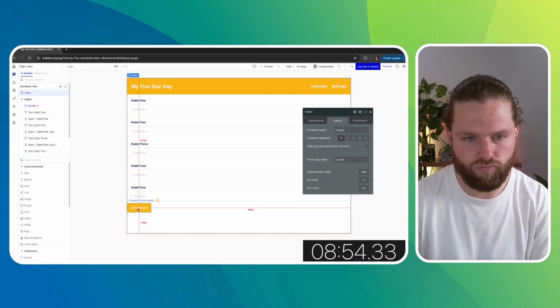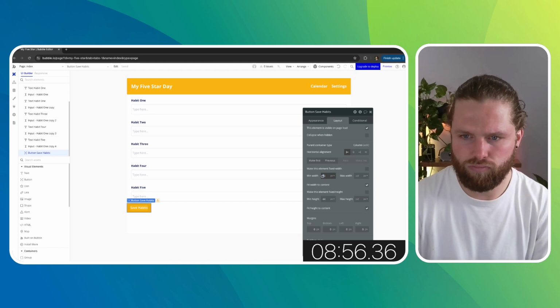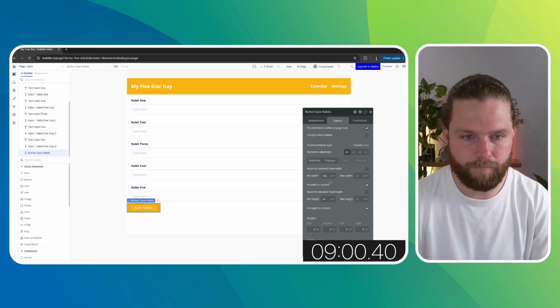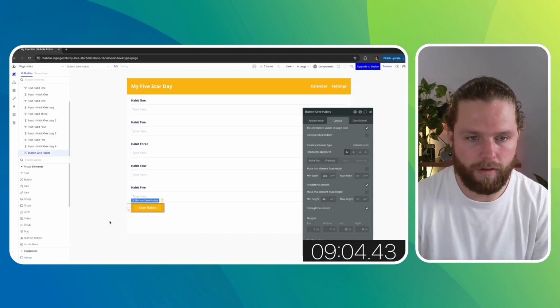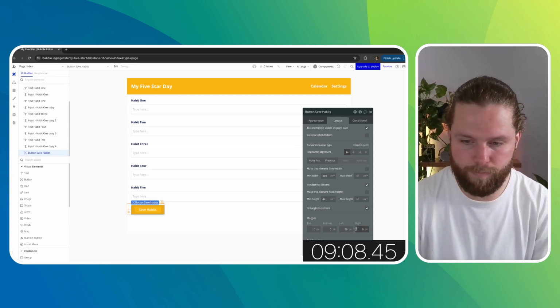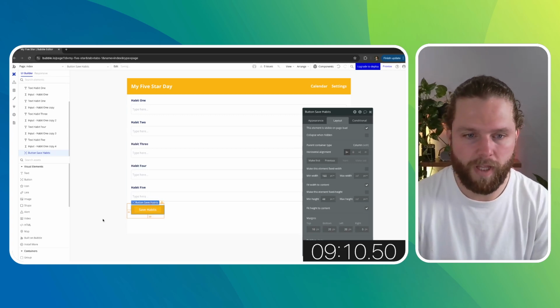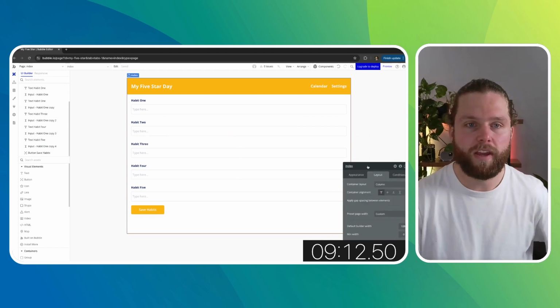Why did that not work? Oh, it did. All right, there we go. 20 pixels to the left. Let's go another 10 at the top, 20 at the bottom. All right, how does that look? Good start.